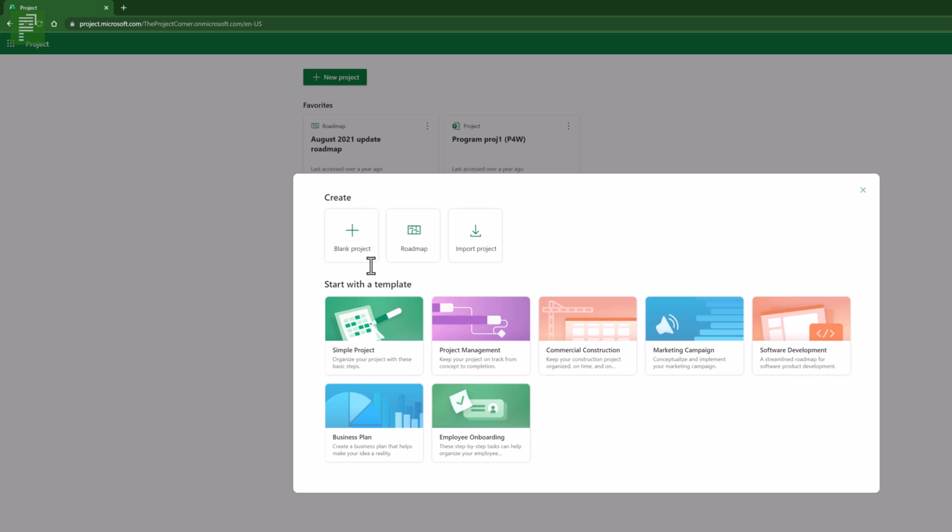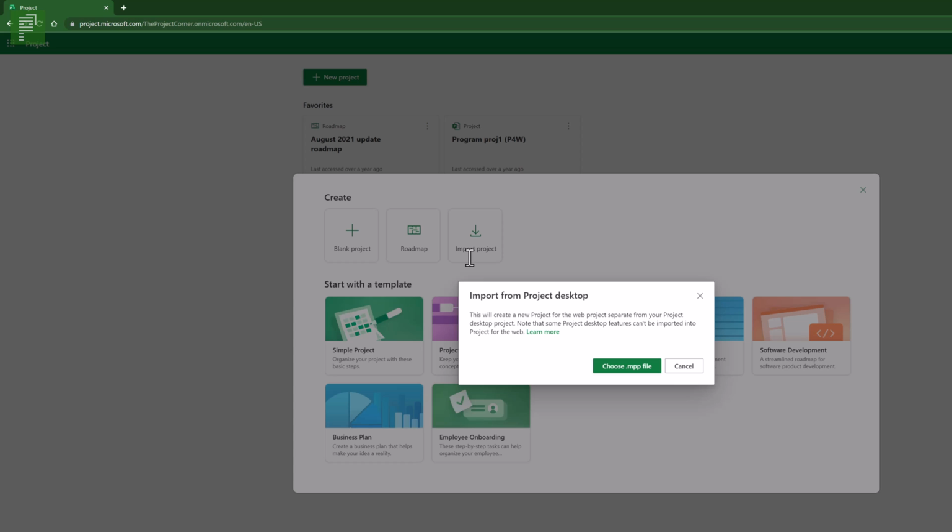So apart from a blank project, a roadmap, we can also import a project from Microsoft Project, which is a very useful tool if you're a first-time user of Project for the Web and still use Microsoft Project to create your schedules. You'll be prompted with a warning message, import from Project Desktop. This will create a Project for the Web schedule that is separate from your Project Desktop project. So that means there's no synchronization. And please note that some Project Desktop features can't be imported into Project for the Web.